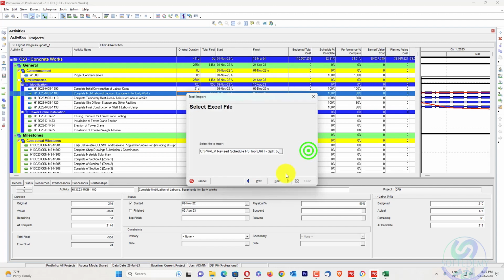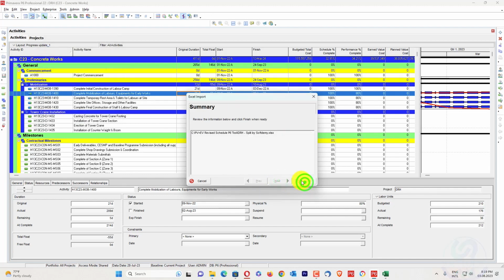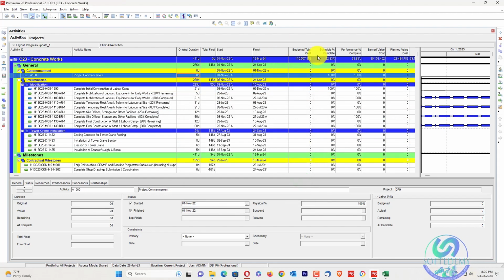Open. Next, activities, activity relationship. I don't need expenses, so do not import expenses. Resource assignment. Next, update existing project. Now select the project and its name. Next, and finish. In a few seconds this will be completed. The import has been completed. I will close this. Now in the file, you can see performance percent complete is 3.88% and schedule percent complete is 22.93.